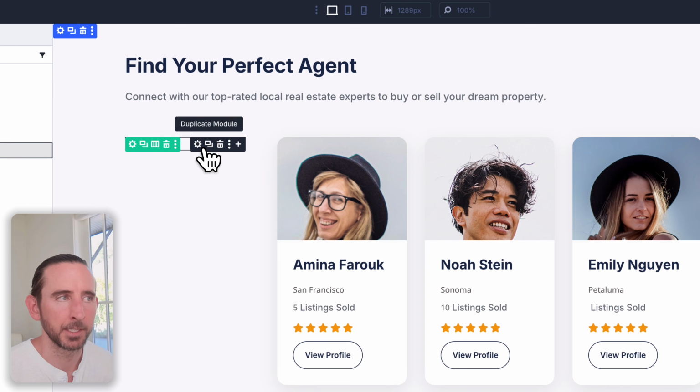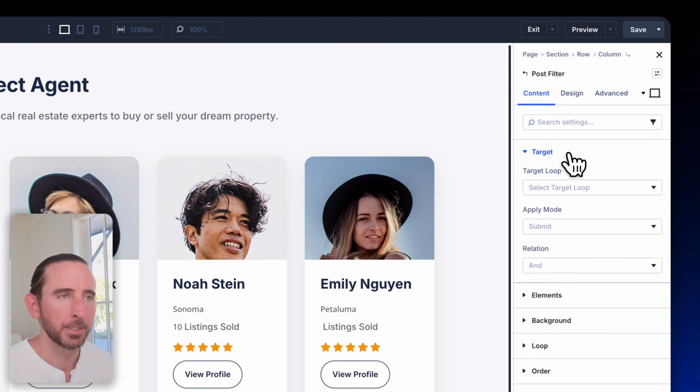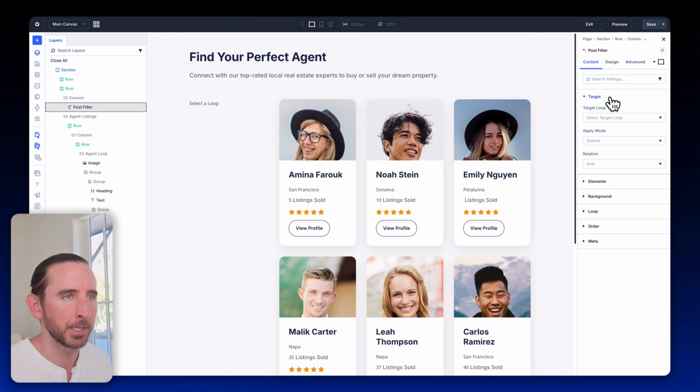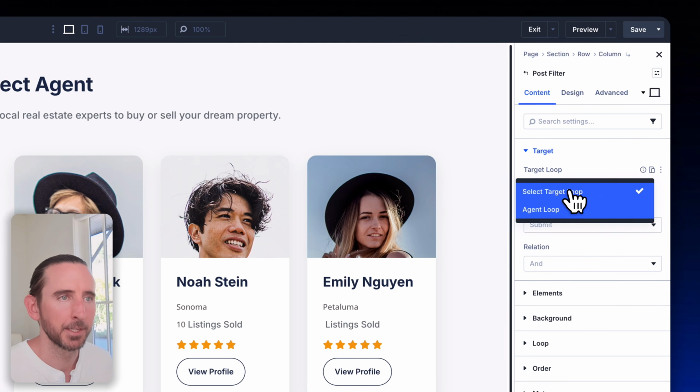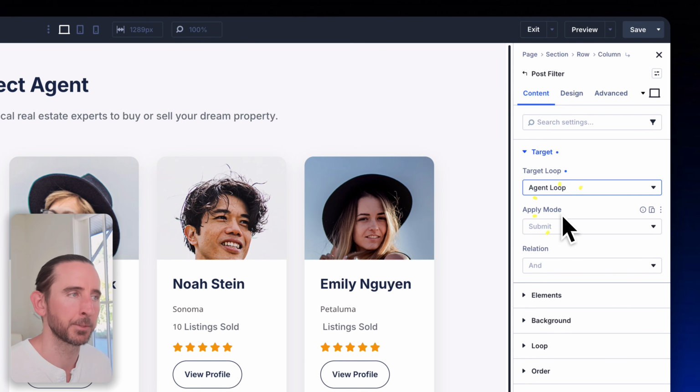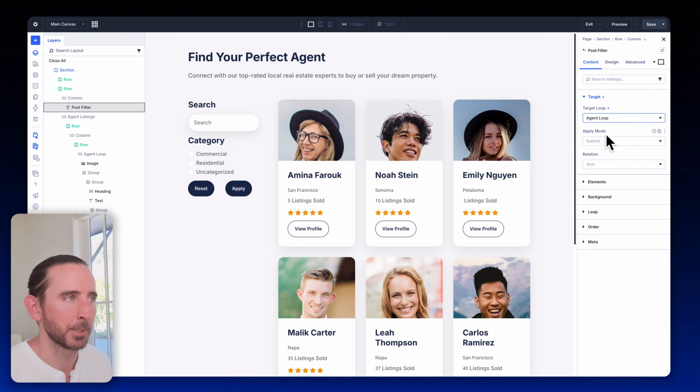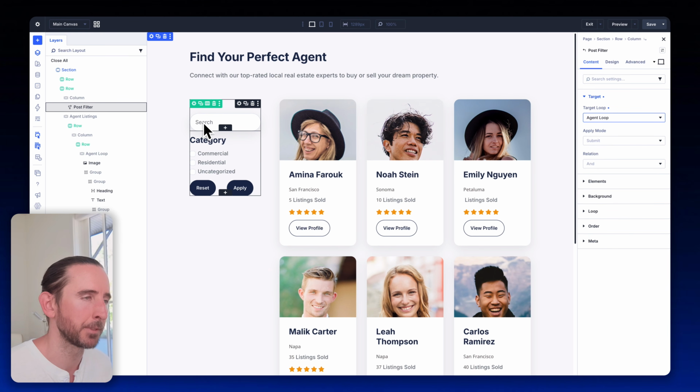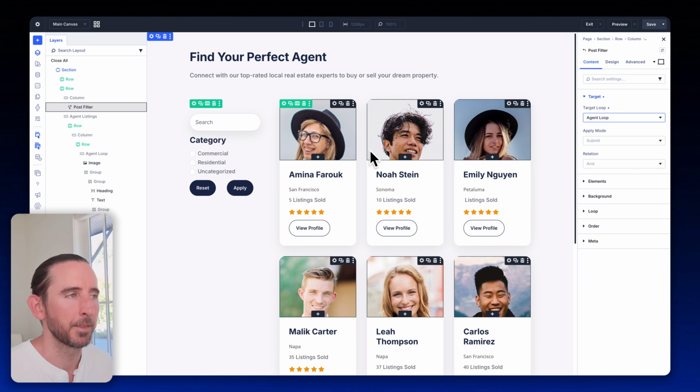And then the first thing you'll need to do is connect it to a loop. So you can have multiple loops on one page and multiple Post Filter modules. So you want to make sure that the Post Filter module is targeting the loop you want it to target. So I named my loop Agent Loop, and I'm going to select the Agent Loop. Now when someone, for example, searches using this field, it's going to filter this loop.